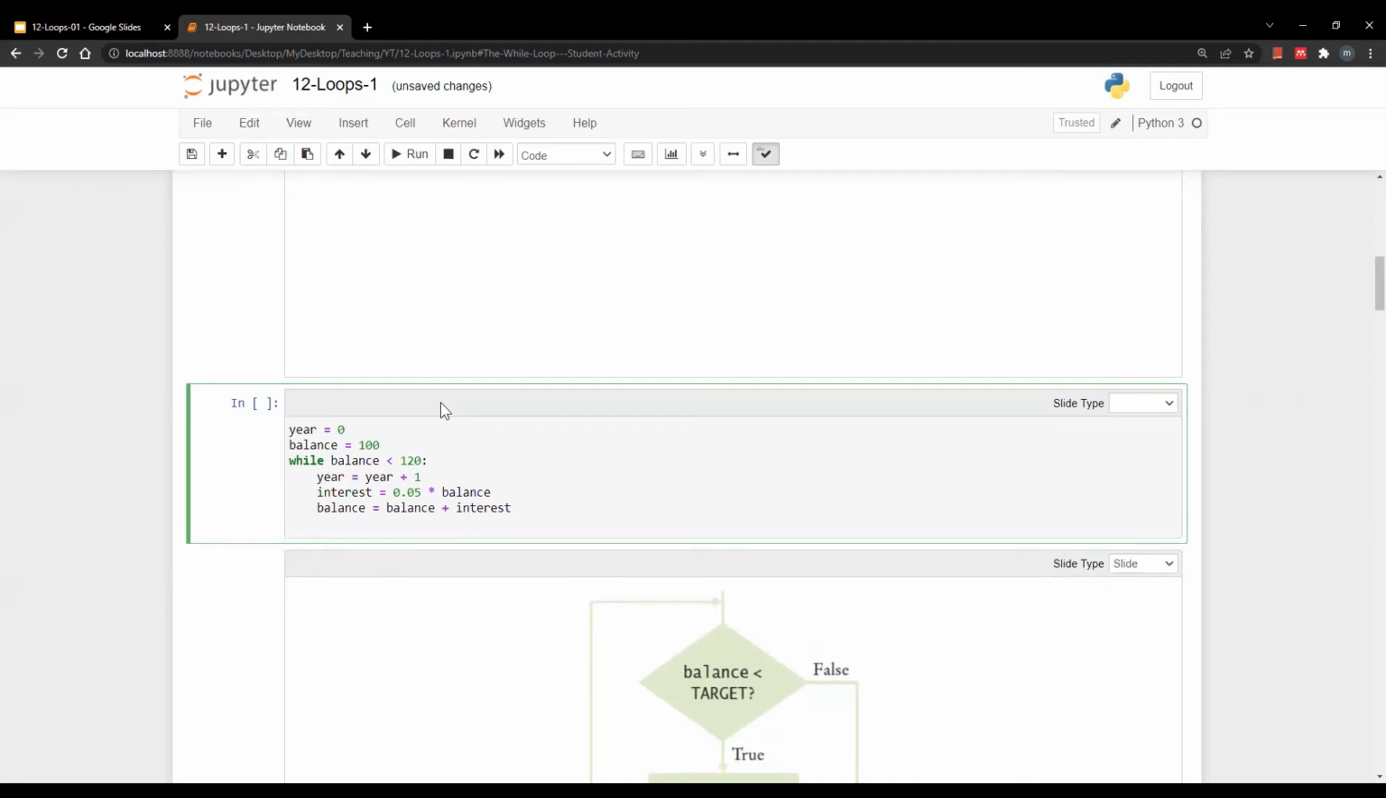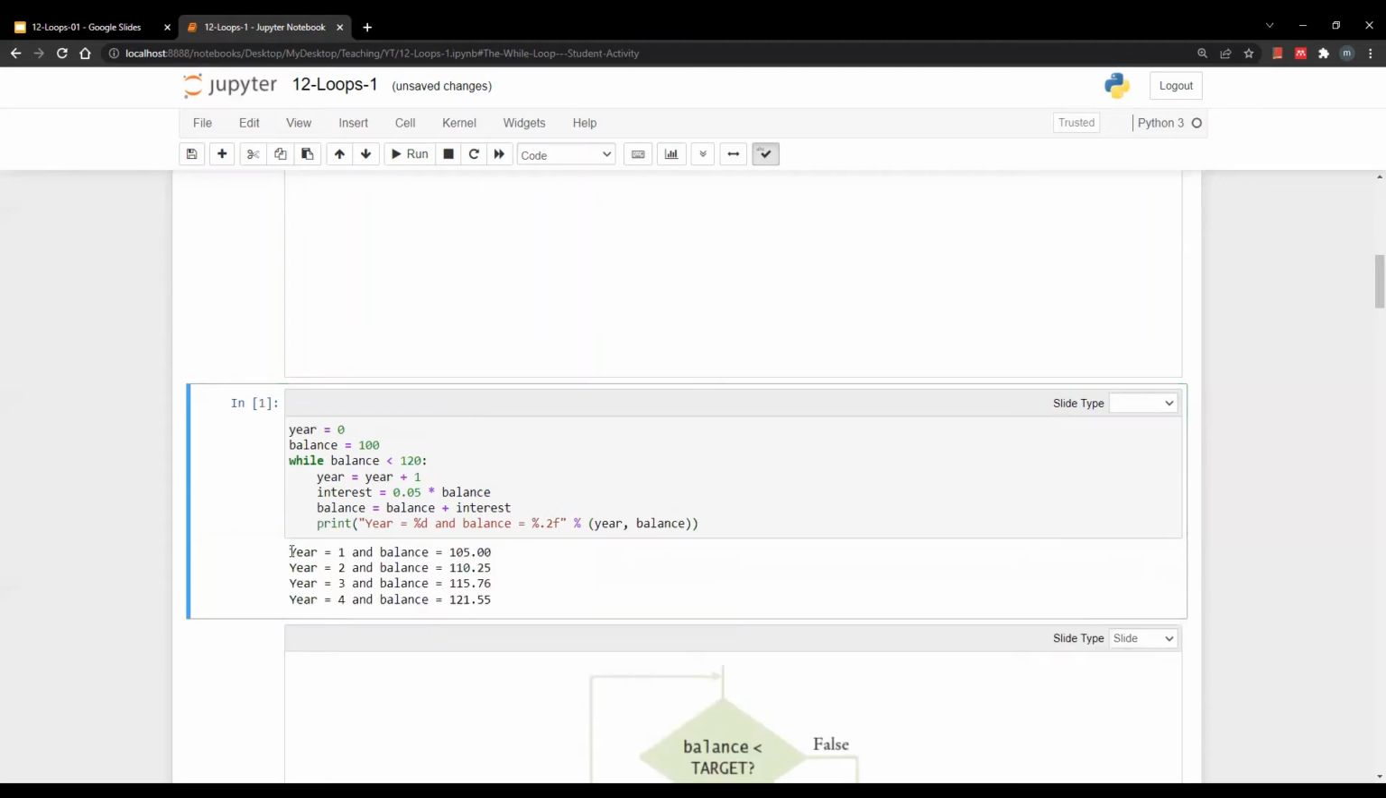Now I need to see the output at each iteration. Basically, iteration means each time I visit the body of the loop, I would like to see the value of the variables. So I will print here year equal to %d and balance equal to %.2f, and I will print basically the value of year and the value of balance. Now, when I run this, I will see four messages or 4 prints. Each one is basically for each time I visited the body of the loop. So I started by year 1, balance is 105, year 2, balance is 110, until I reach year 4 with balance 121.55.